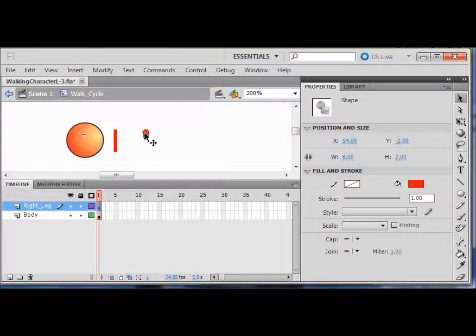Now I'm going to make the hip joint. Put it right on the upper leg here, and put the knee joint on the bottom of it.